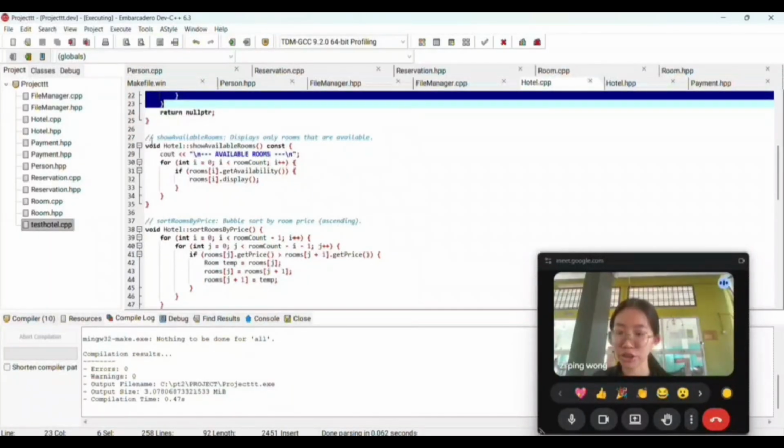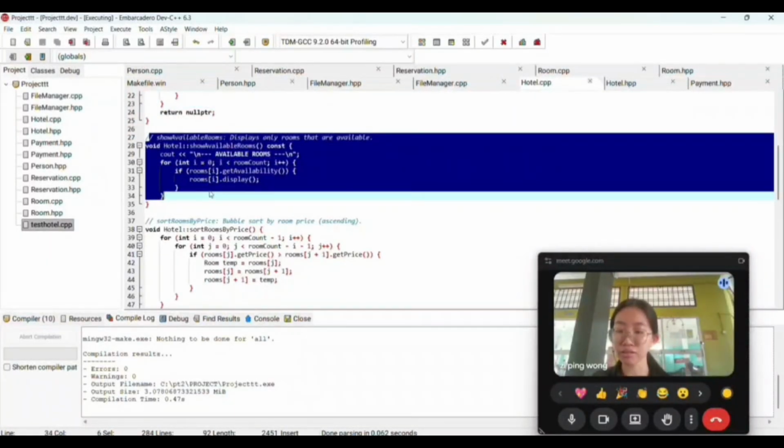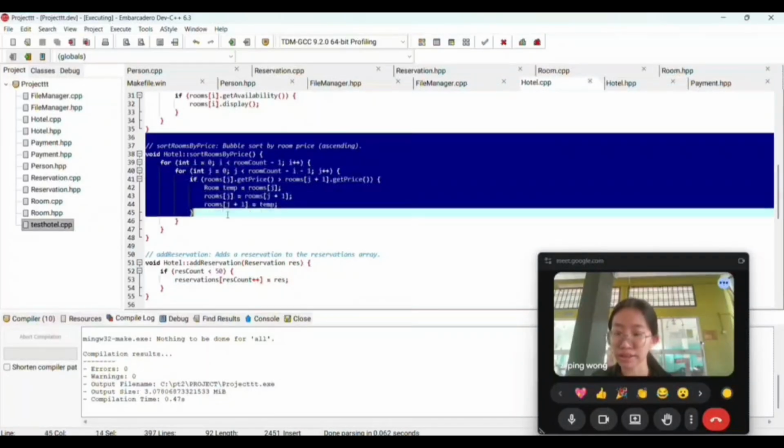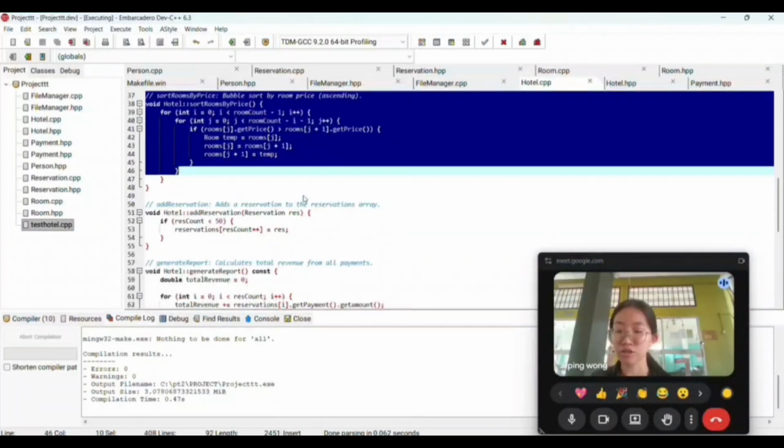Next is the show available rooms function. This function displays all available rooms in the hotel. It will filter and only show the rooms where availability is true. Okay. Then there is the sort rooms by price function. This function sorts rooms based on price in ascending order. I use bubble sort because the room count is small, maximum 30 rooms.